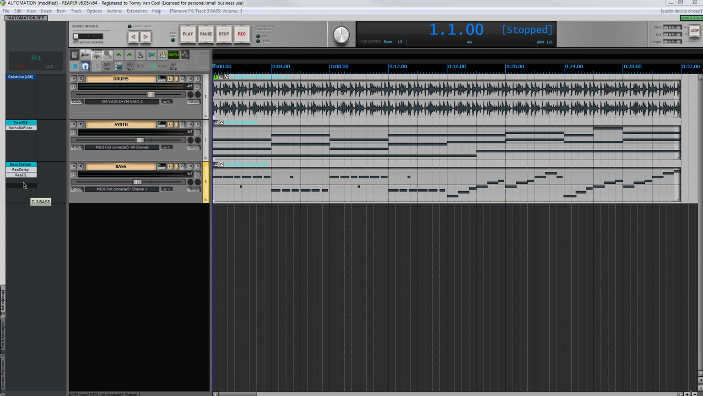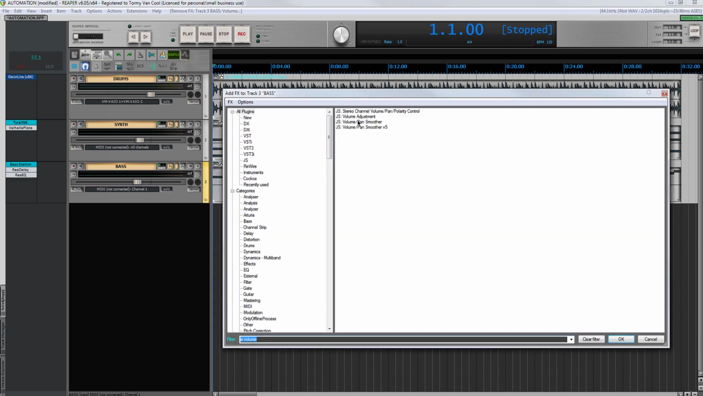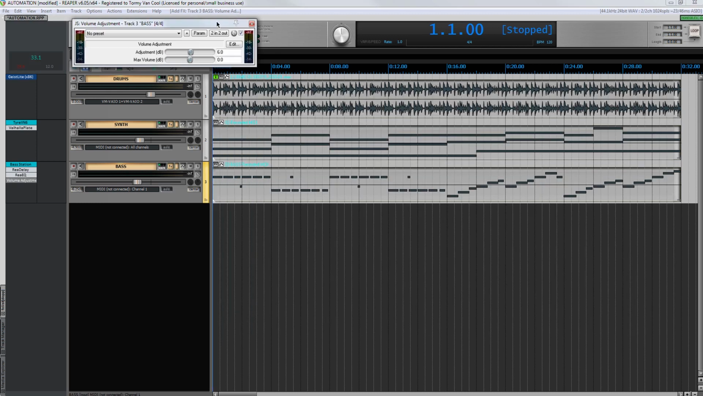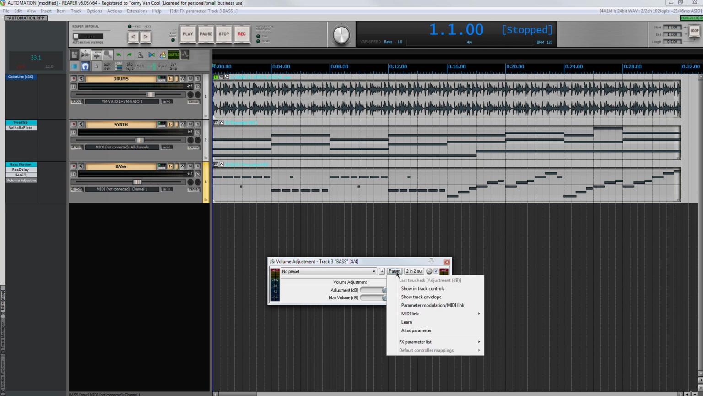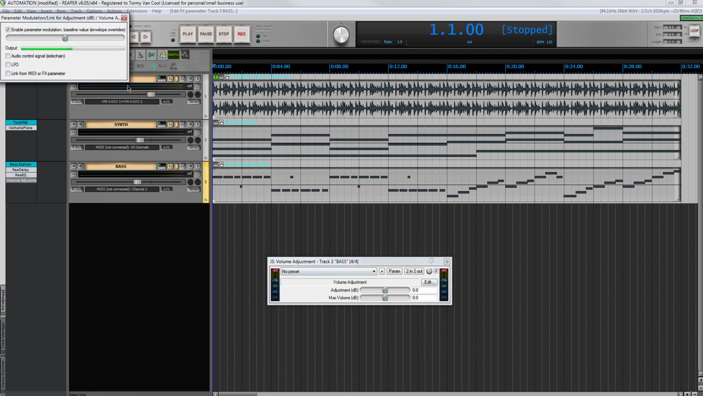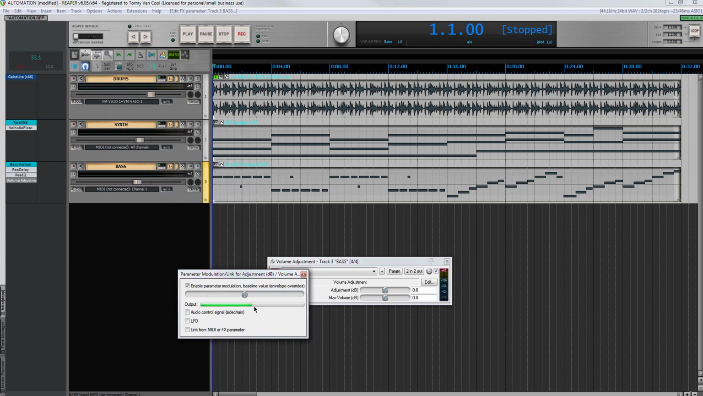Let's see an example. On the bass, I inserted the JS volume adjustment plugin and I set it at 0 dB, so it doesn't amplify and it doesn't attenuate. I go to Param, FX parameter list, parameter modulations, MIDI link, adjustment decibel, as I want the volume to vary based on the content, to compress or to expand.